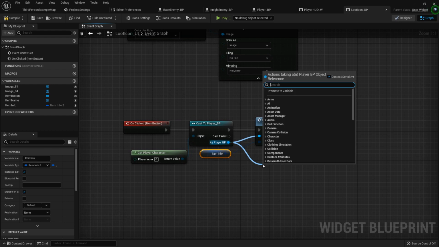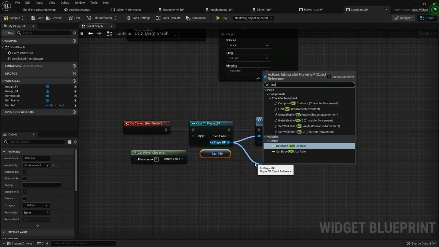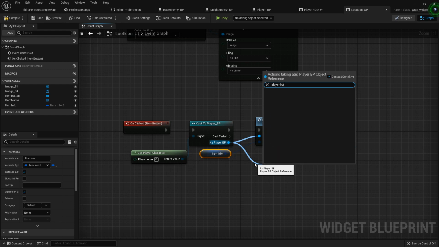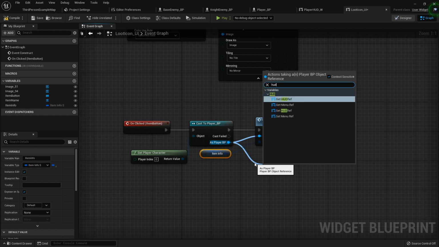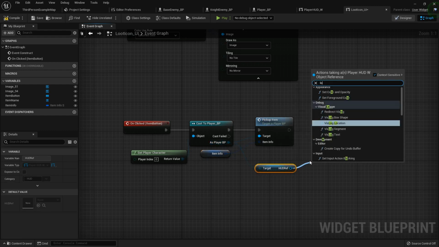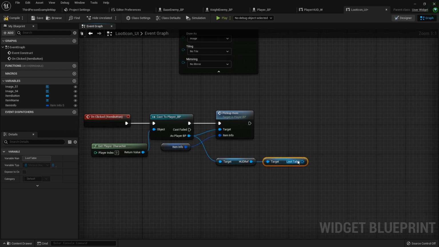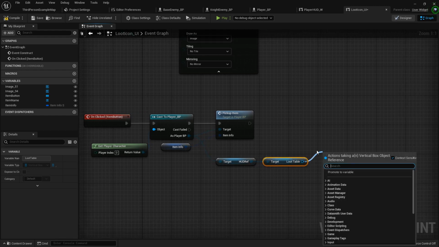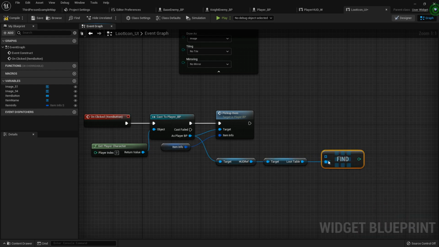Then we need to get our loot table. So we need our, can I get it from here? No. Let's get our player HUD ref. What did I call it? HUD ref? Yeah. Let's get the HUD reference. And then we can get the loot table from that. And we can find item.